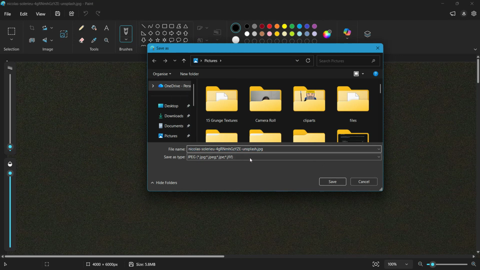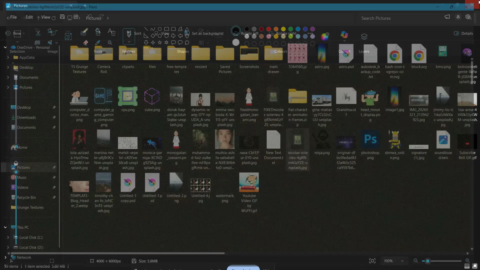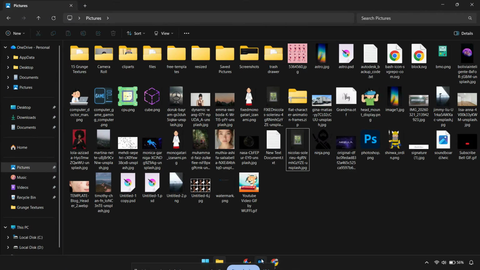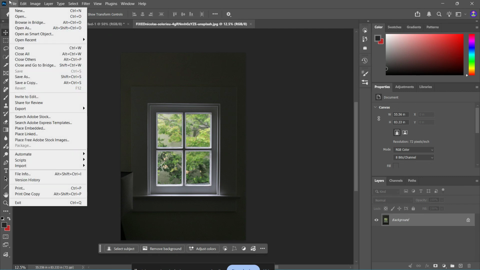If you're on a Mac, double-click the image to open it in Preview, then click File, choose Export, and from the Format drop-down, select JPEG. Save the exported file as a new version. After that, go back into Photoshop and try opening the newly saved file instead of the original one.